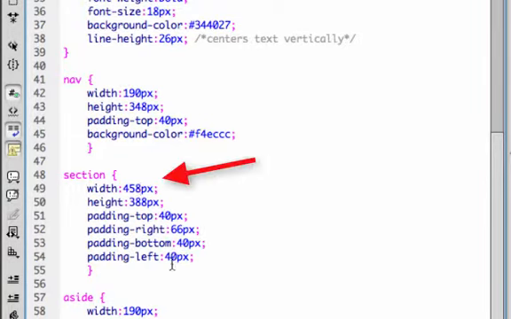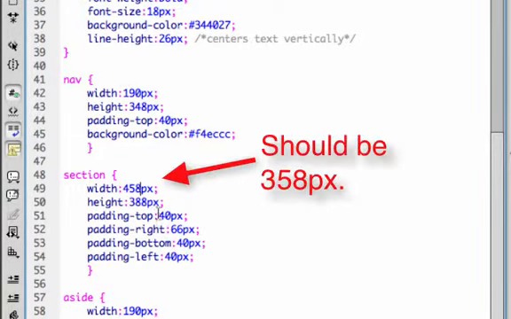Same thing with the height. We'd actually be subtracting 80 from the height. So that should make it 308. That's some easy math to do in our head. So all this stuff here.